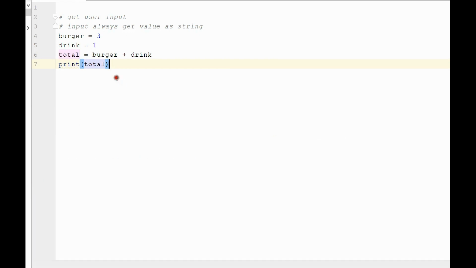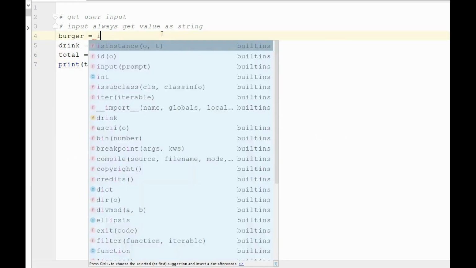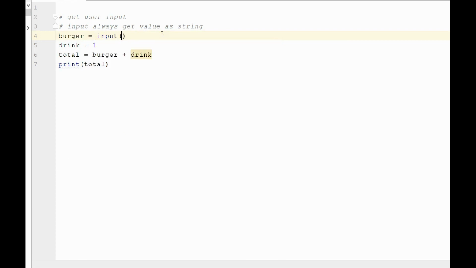So if we want the user to enter the cost for the burger, we use a command called input. When you put the input, you must put an instruction for the user so the user gets to see and they know what you want them to do. So we say enter the cost of a burger, or maybe the cost of the burger.